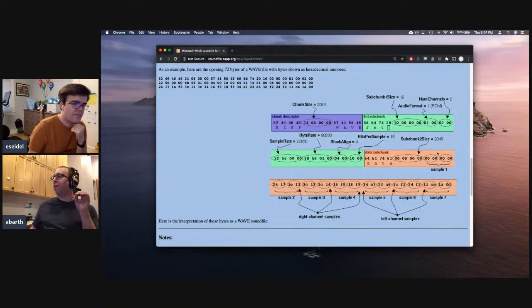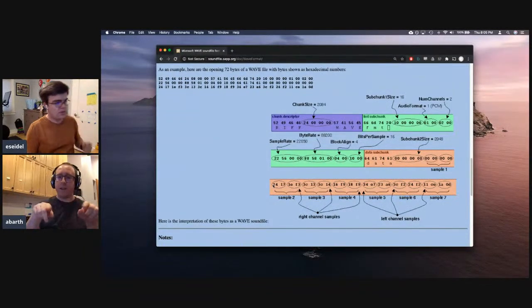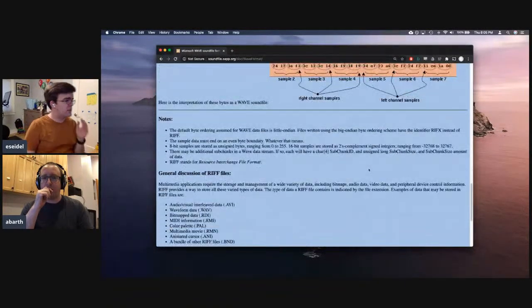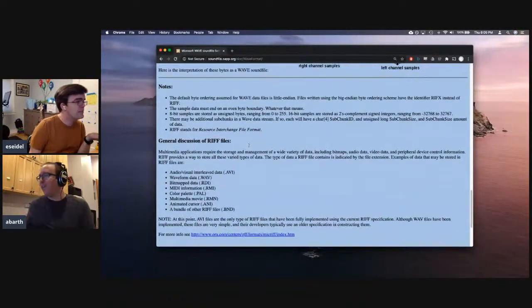Oh, I got it. Okay. So in each sample, the first 16 bits are the left channel, and the second 16 bits are the right channel. That's what this diagram is trying to tell us. Are you sure? I think so. Because for sample 1, it has a little bracket and it has 2 circles on each of the 16-bit chunks. Oh, yes. Bits per sample. Oh, I see. Okay. It probably says this in the text too. Oh yeah, we could read, huh?